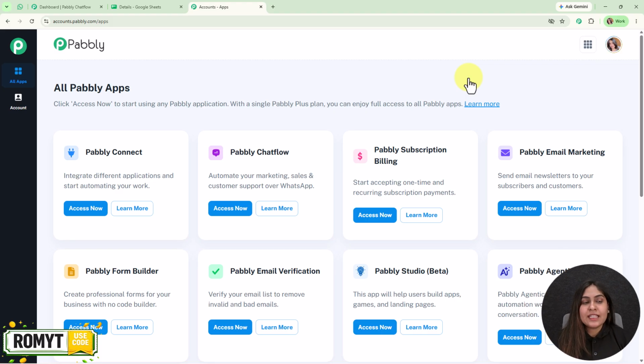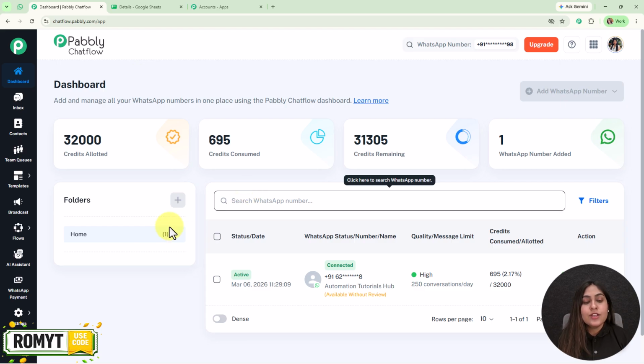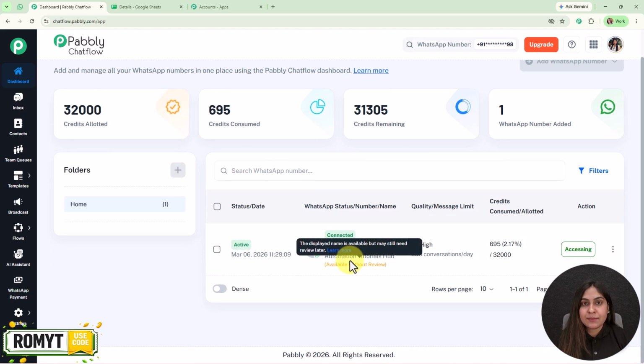Alright, so now after signing in, you can see the all Pabbly apps window where you can see all the applications of Pabbly. From here, you need to access Pabbly Chatflow by clicking on access now, and it will take you to the dashboard of Pabbly Chatflow. Here you can see I've already connected a WhatsApp number inside my Chatflow account. To learn how to connect yours, you can watch the tutorial available on our YouTube channel or in the description box below. Not only this, it offers some amazing features that are available over here on the left sidebar. If you wish to learn about any of the features in detail, then you can watch the tutorials available on our YouTube channel or in the description box below.